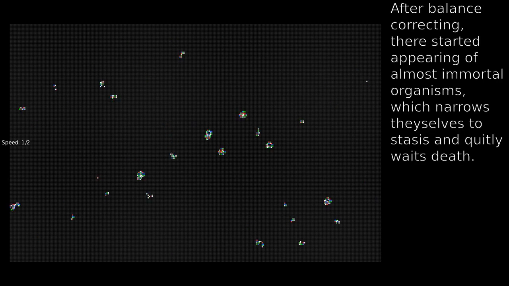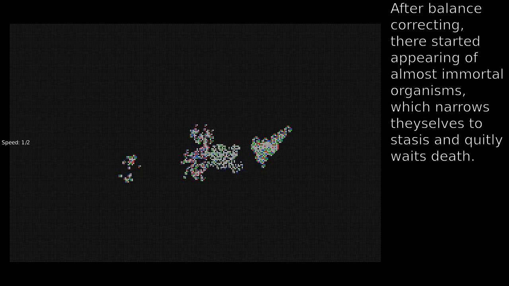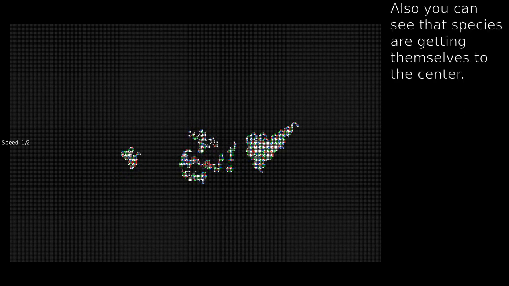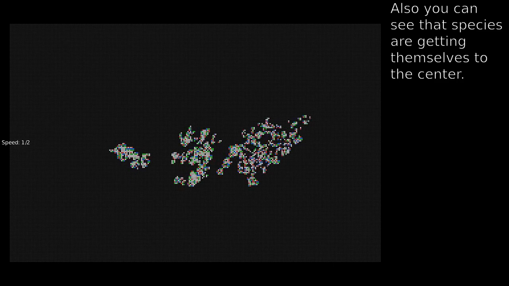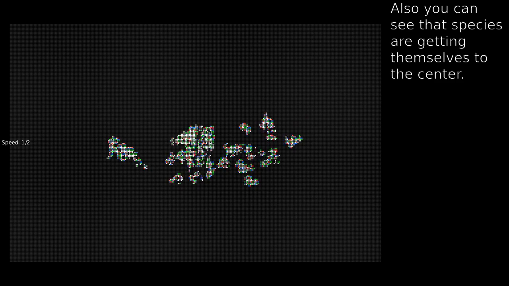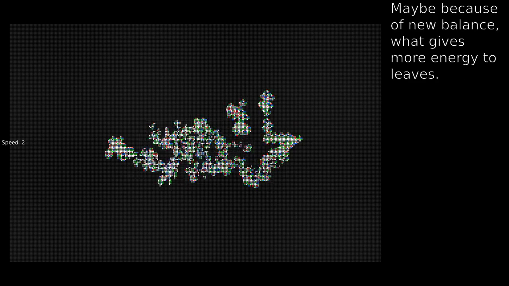After correcting the balance, almost immortal organisms started appearing, which narrow themselves to stasis and quickly wait for death. Also, you can see that species are getting themselves to the center. Maybe because of the new balance, which gives more energy to leaves.